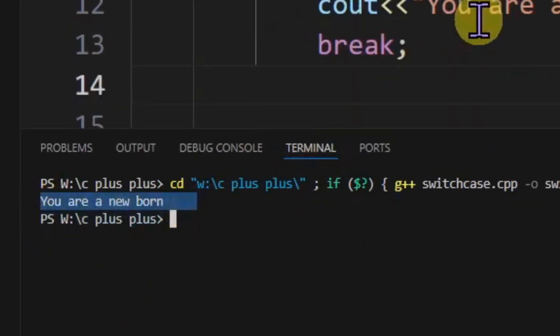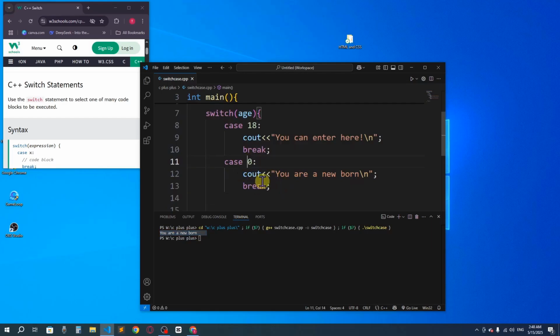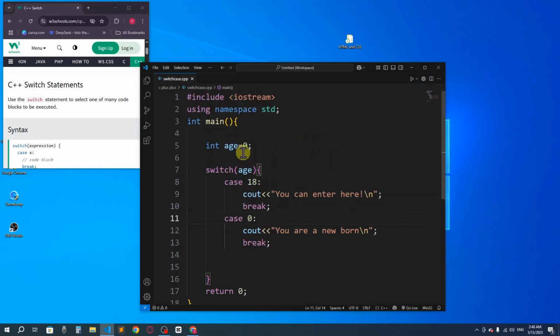Here you can see you are a newborn because this case actually matches the value. Now let's say my value is 21, then what will happen? Or let's say -1. Here it will pass the age value, and then it will check case 1. The age value is -1, but here it is 18, so it will not enter here. Then case 0 is also not the same as age, so what will it do?